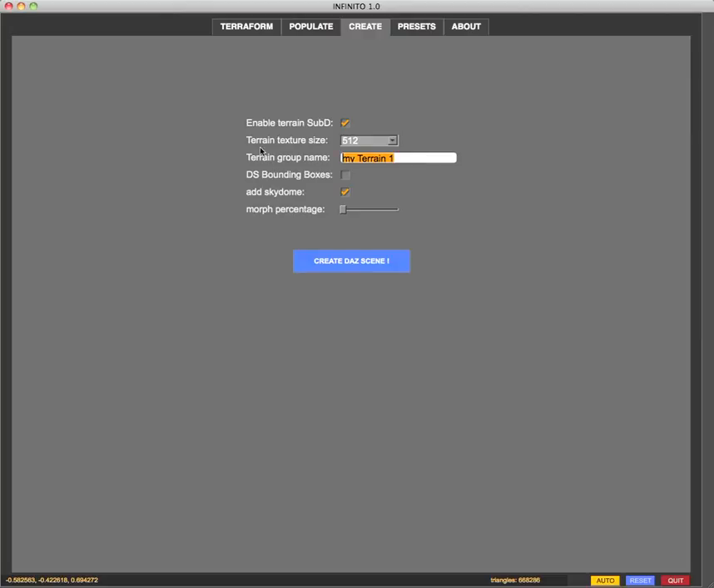And the next setting is quite important. It's the terrain group name. And this is important because once the scene is generated, Infinito will organize it so that there will be a terrain named with the one that you choose here, and all the objects belonging to that terrain will be parented to it. So right now I'm going to change the name and call it my first terrain.